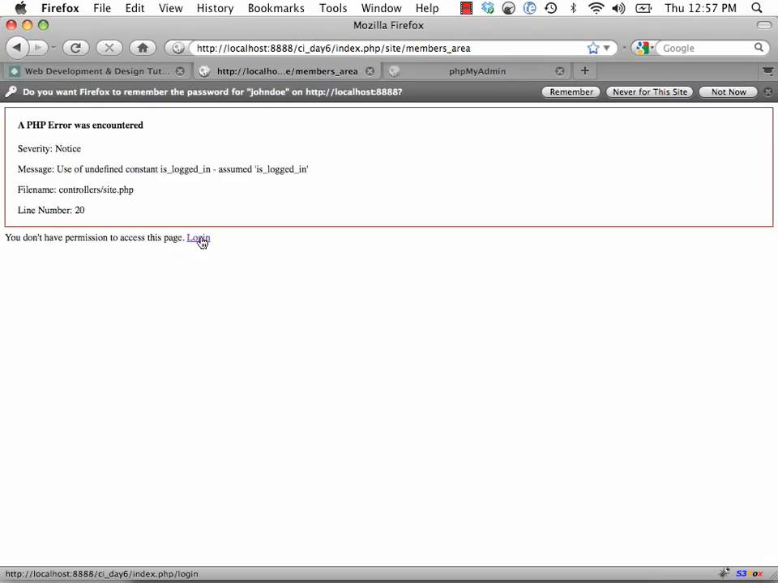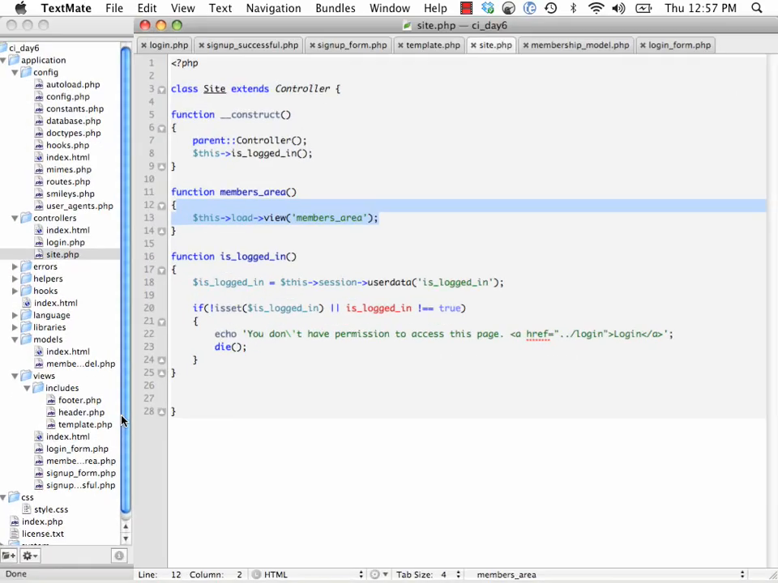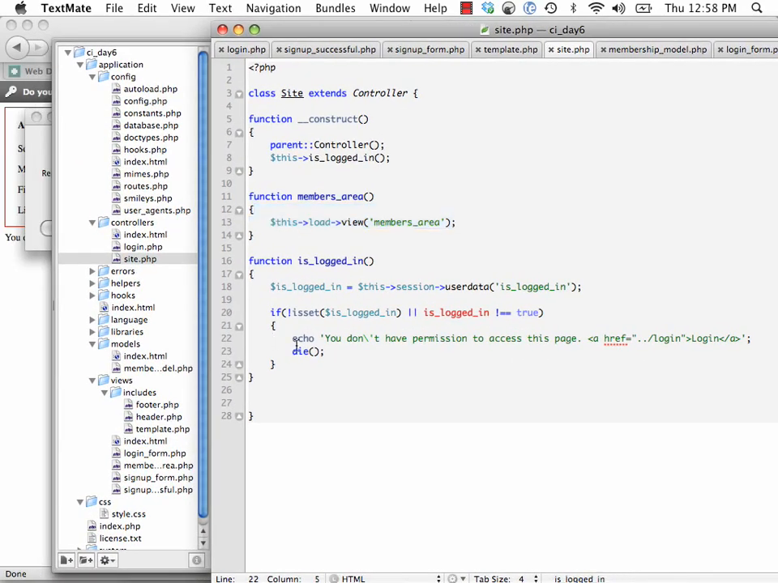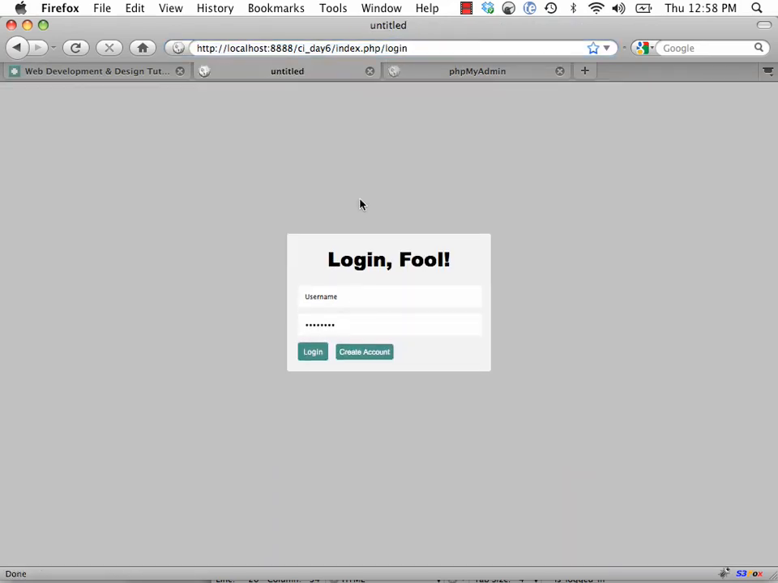Okay, we don't have permission, but we do have an error. Use of undefined constant is logged in, assumed is logged in. Controller site line 20, so let's do some quick debugging. Line 20, if not is set is logged in. Oh, there we go. Refresh the page, and now we don't have permission to access this page, so we're going to copy this, and this time let's log in. John Doe, and now it's telling us we don't have permission still.